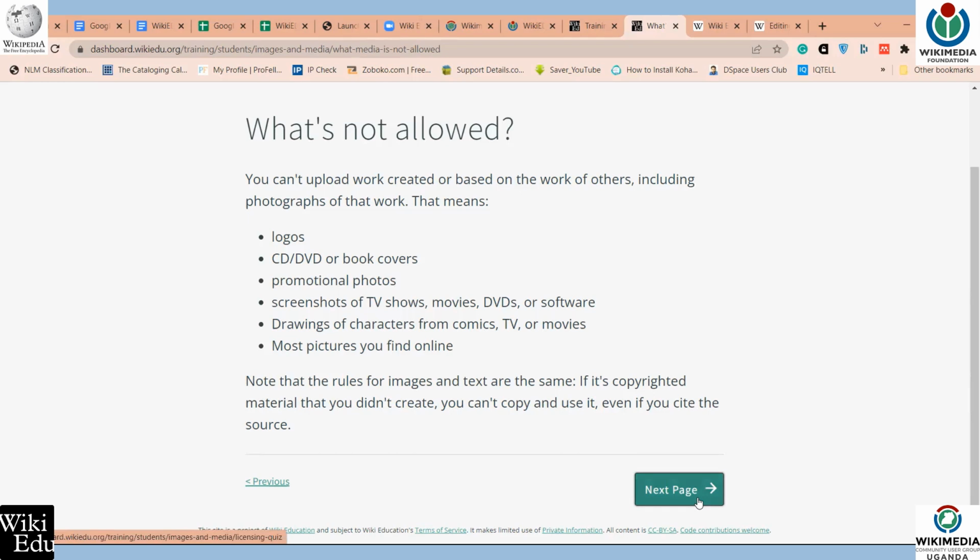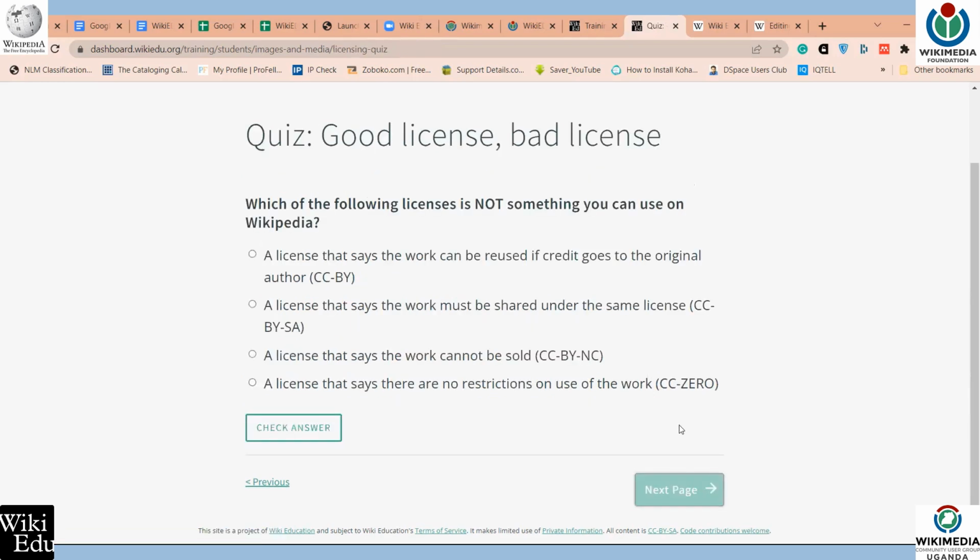So now we have a quiz at the end of the day, and this is where I will need your engagement, if you can respond. Quiz: good license, bad license. That's what the quiz is about. Which of the following licenses is not something you can use on Wikipedia? Number one, a license that says the work can be reused if credit goes to the original author.